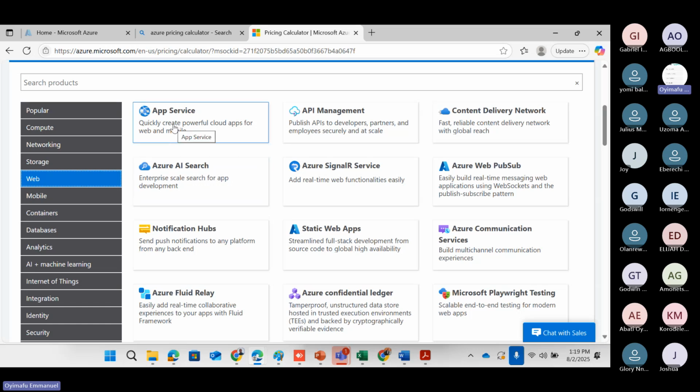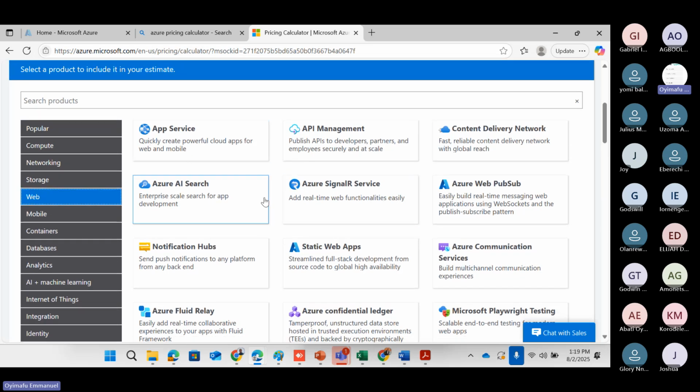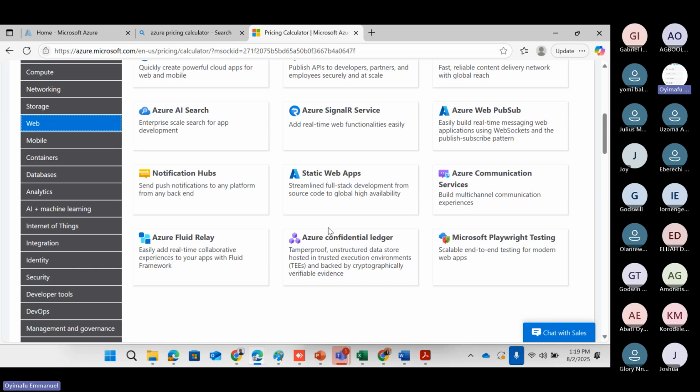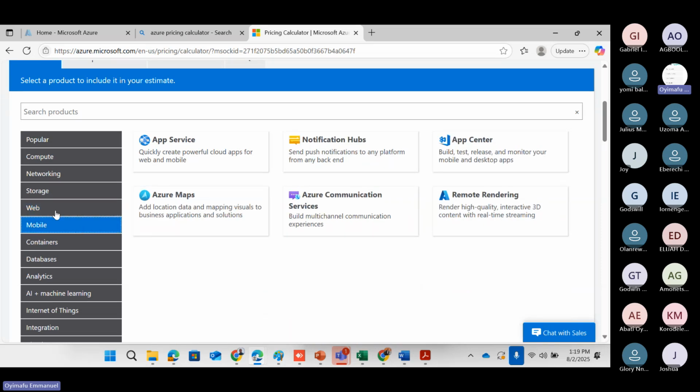We can see here, quickly create powerful cloud apps for web and mobile. If you were not in our class when we talked about app service, I will urge you to go back to our recording and watch it. So these are Microsoft web solutions. We can see Azure SignalR Service, Azure Web App. We can see mobile. For mobile now, we have app service. You can use app service to host mobile applications, Azure Communication Services, remote rendering.